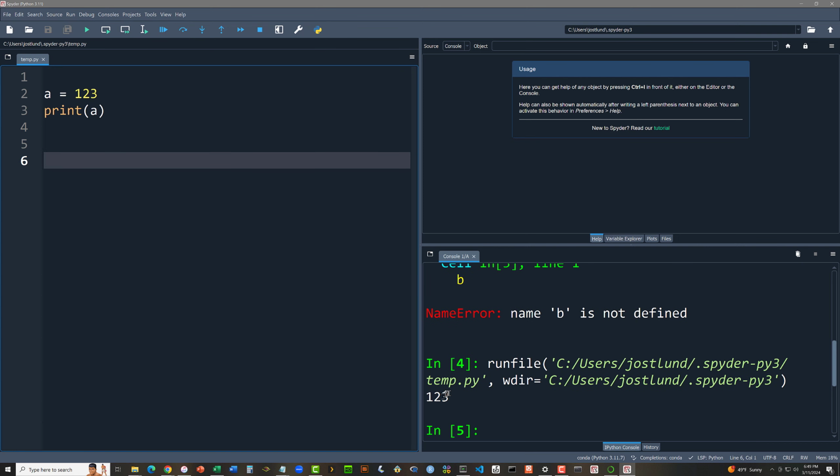And yay! This file gets handed off to an interactive shell. It is executed. The variable a gets created, and the value 123 is set up as the value that a refers to. And then when we print the value of a, we get 123 displayed as output. Okay, so there's a lot more to know about Spyder, but that's a very brief introduction.